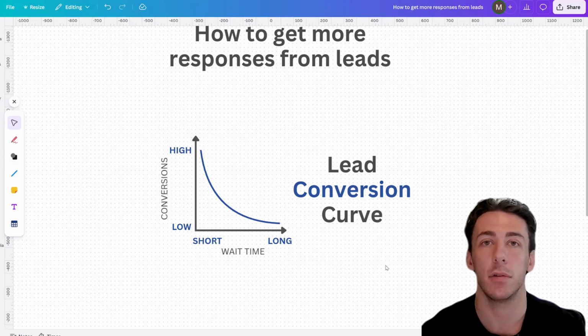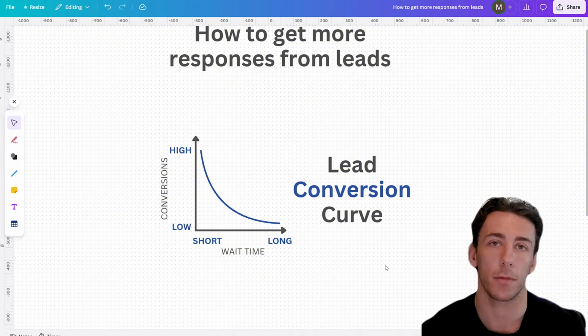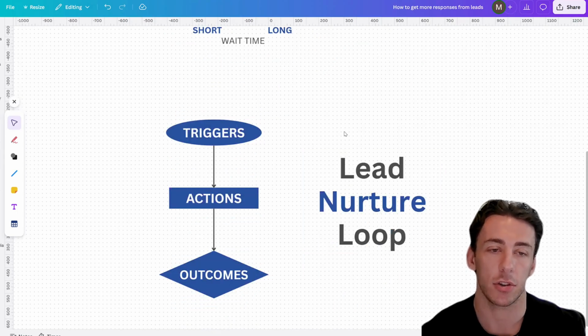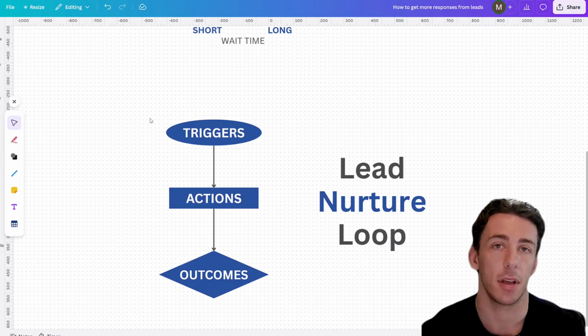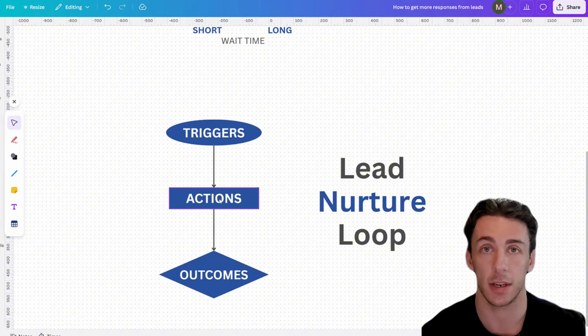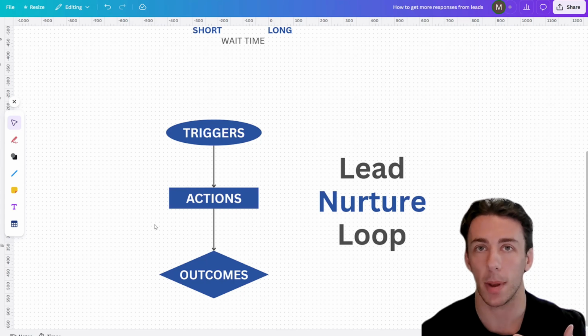But not only that, I'm going to teach you just exactly how I like to automate my system to get the most responses, to get the most conversions at that first stage of our sales funnel. So if we just scroll down here, we are introduced to the lead nurture loop. And this is a framework I use to help myself and my clients build out their sales system. So what this looks like is we start with our triggers. So that would be getting a new lead, actions, which are the things that we do, and the outcomes, which is just how the lead responds, right? Does the lead answer our message or do they ignore our message, right?